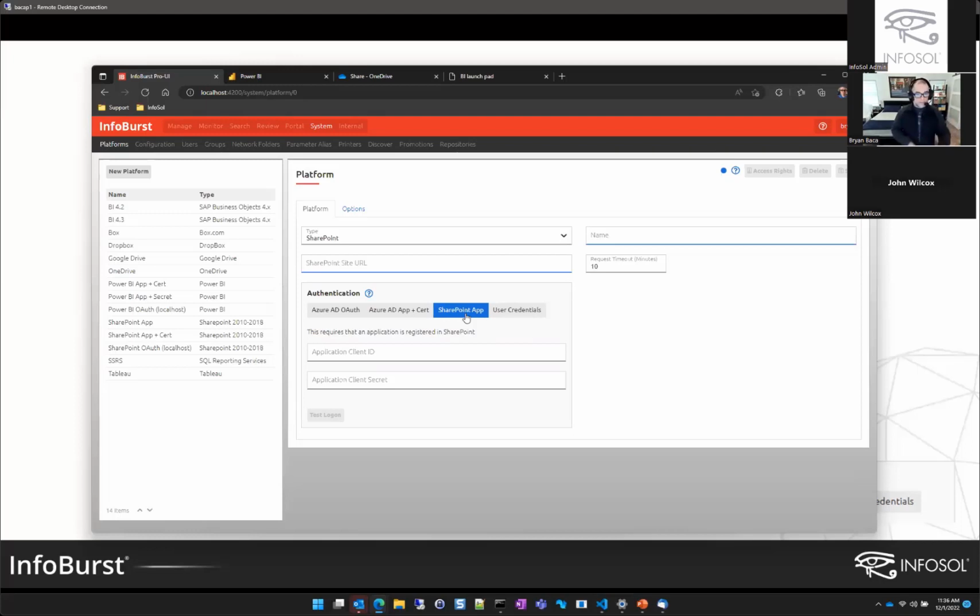Some of you are using this, but Microsoft is kind of hinting that this might go away as well, right? They want everyone going through Azure AD. So if you're using SharePoint app, that's better than user credentials, but you should also start planning to transition to one of the modern authentication options that I'll discuss next.